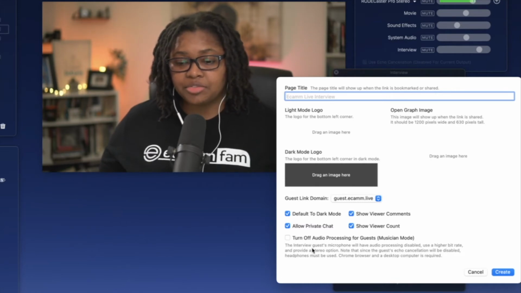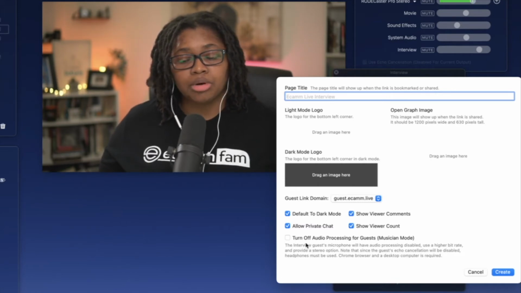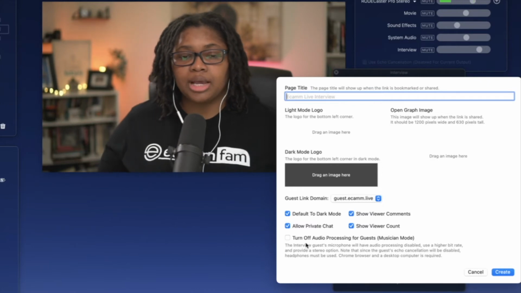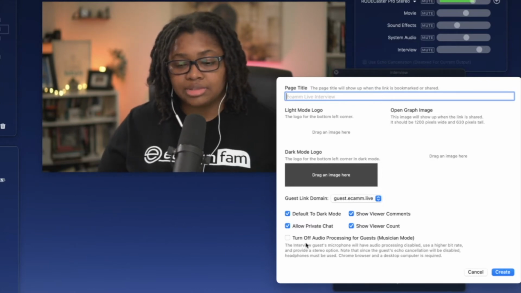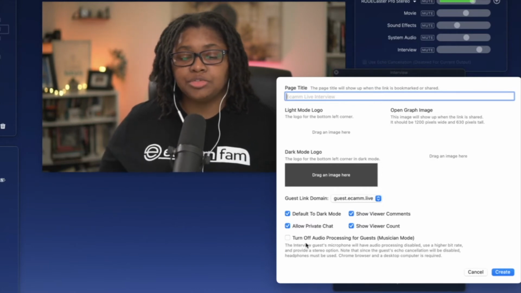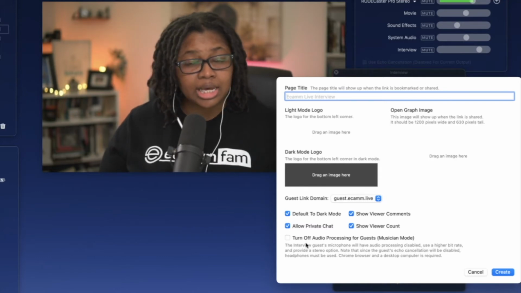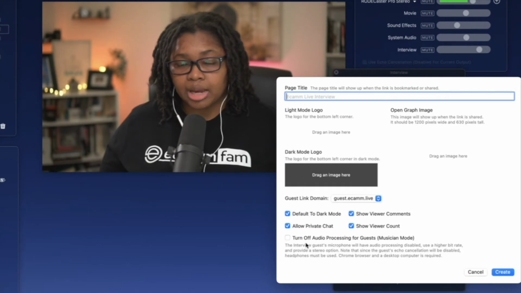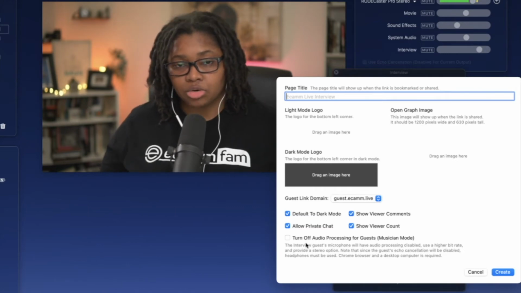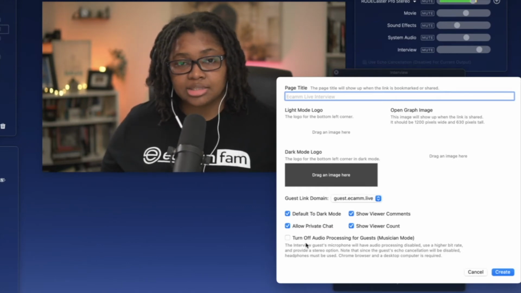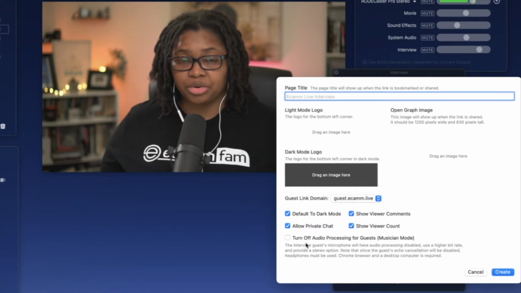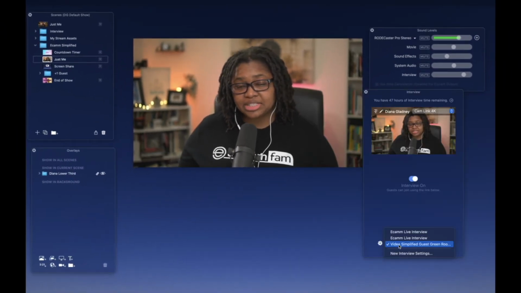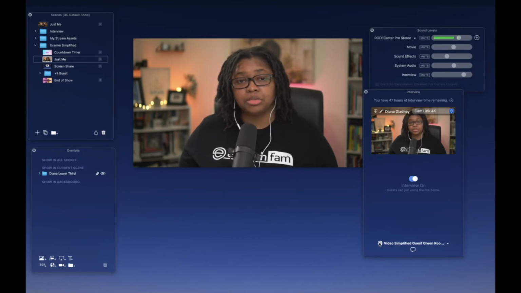The other option that you have available here is to turn off audio processing for the guests. I don't worry about this option, so I leave this unchecked here. But if you are going to use any kind of music, or you're trying to do any kind of collaborations with other musicians or artists, you may want to select this option depending on what your preference is. If I come down here to this option, I can select my specific green room and make sure that option is selected, because you can switch between multiple shows.